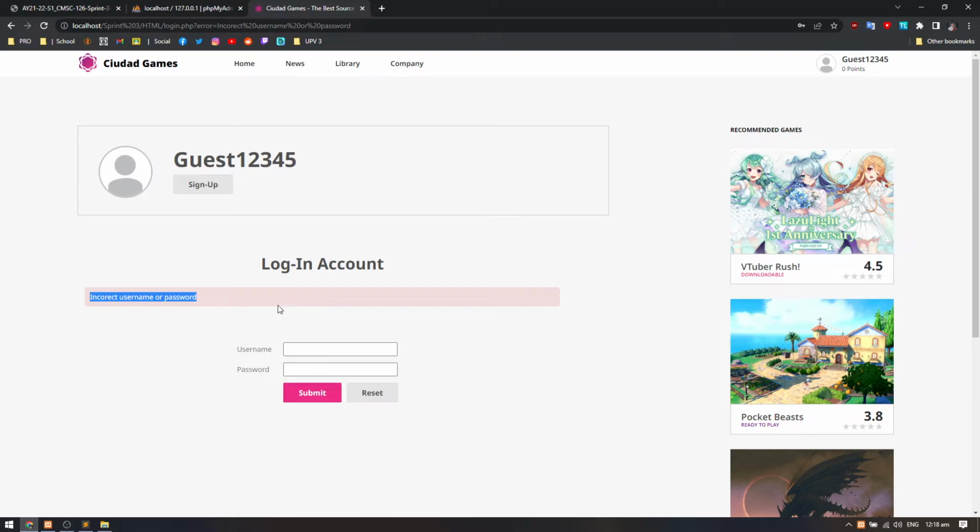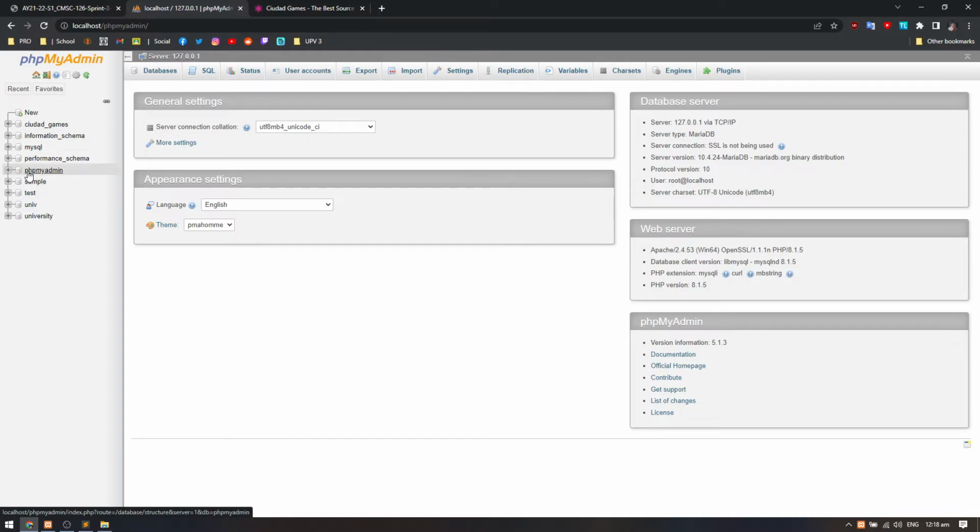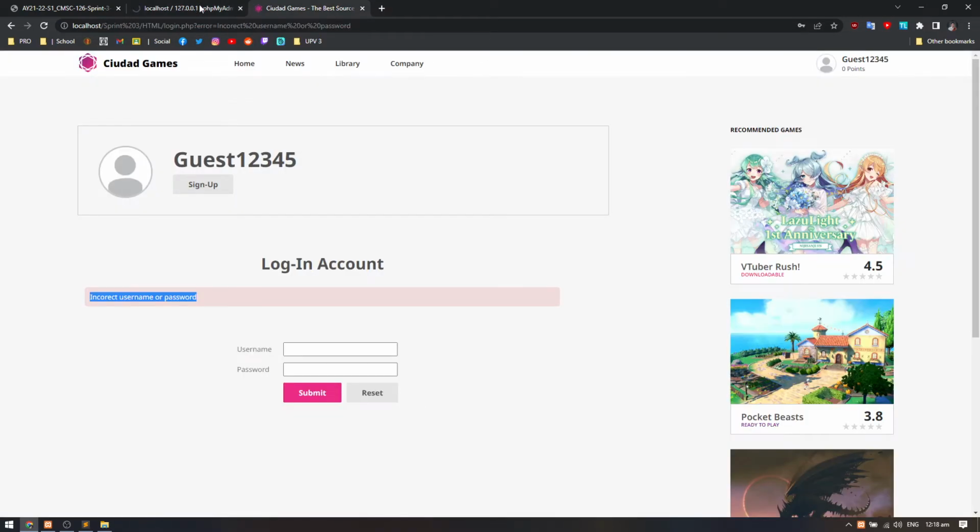However, let's try to put the correct username and password again. So let's access this MySQL. I mis-updated this table over here, this database. Try again. We'll go back to that later.